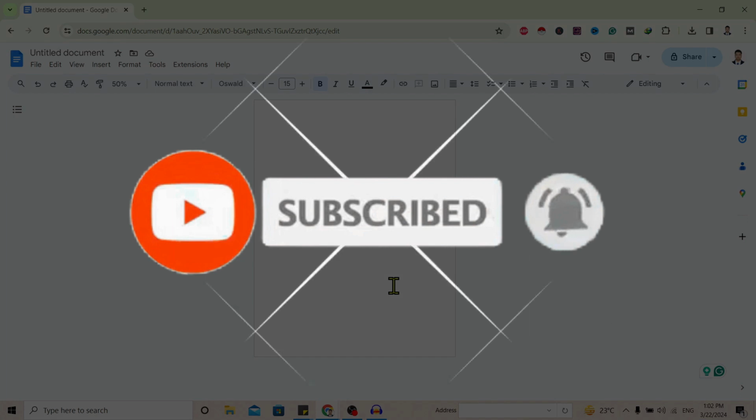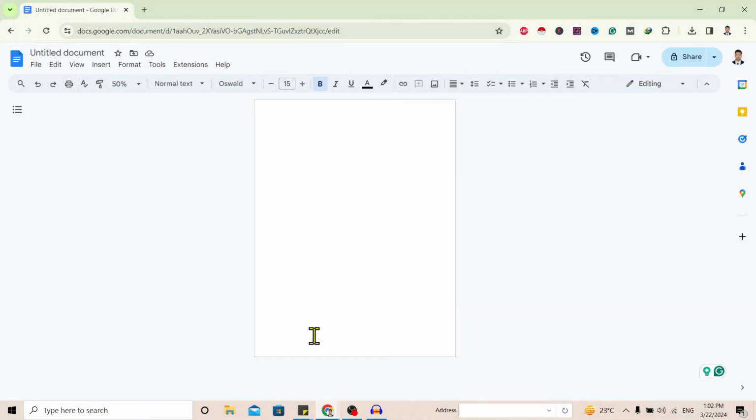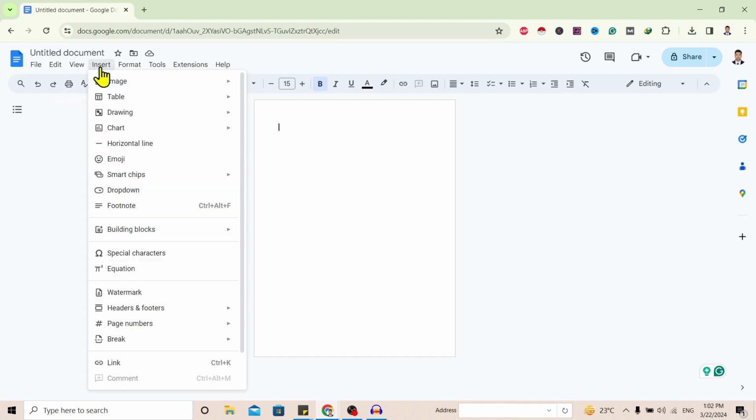So let's start. You can see I am here in Google Docs. Now to add a photo, over here on the top left, you'll find this Insert. Click on this and go to Image. And over here you'll find multiple options to add photos. You can upload from computer, search the web, import from Drive, or enter the URL of a photo.